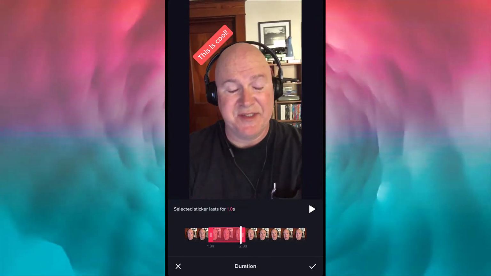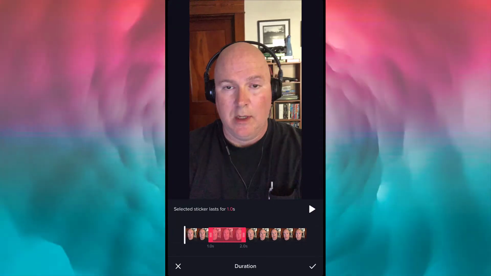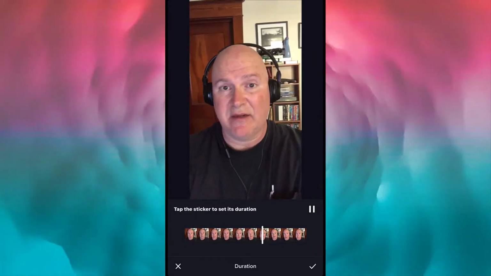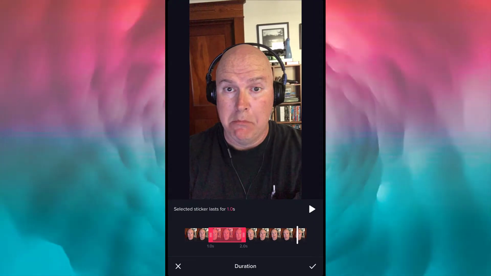And move it around. Now we're going to move this cursor back to the very beginning, and play the video by tapping on the triangle. As you can see, it pops up and then it goes. Now, if you're satisfied with it, you can tap on the check mark and have that done. And if you're not, you can tap on the X and re-edit again.